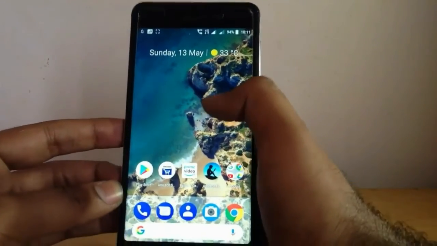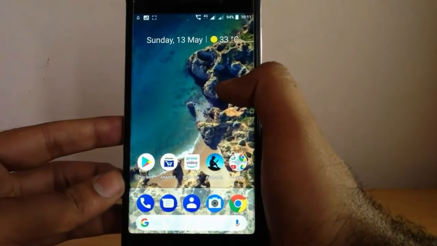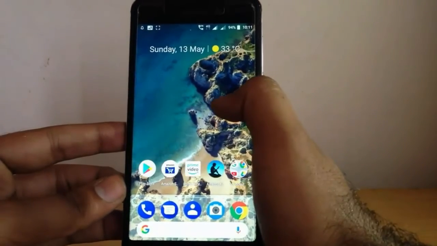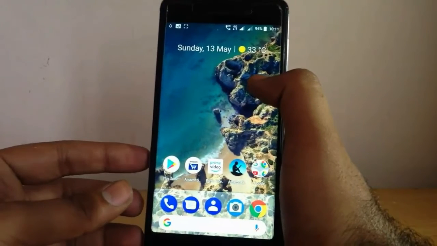You can always get a nice wallpaper. You can get the Pixel Live wallpaper if you like. That's it, you can now enjoy the look and feel of the latest Android P.